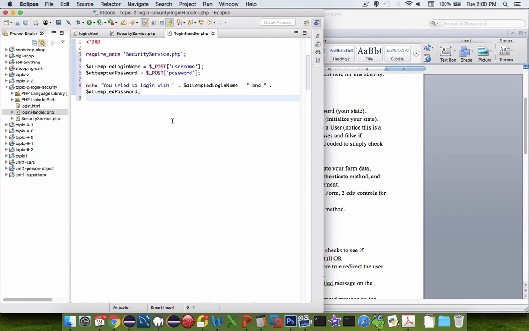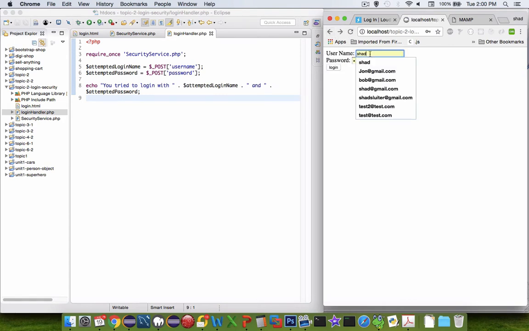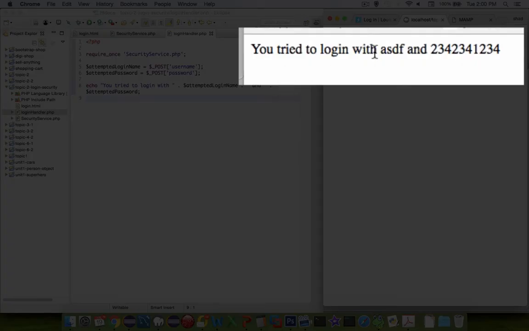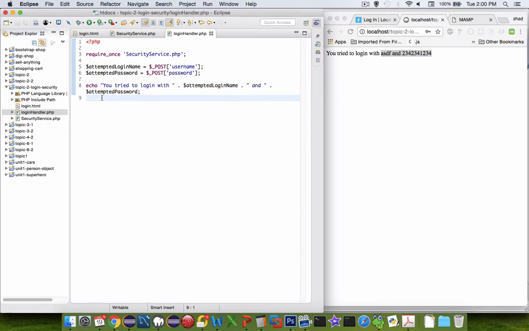Alright, so at this point we're just going to see if the name and password were sent to the form correctly. So let's save our work and let's go back to the browser and try it again. So I have a username and password. So let's put in ASDF and a bunch of numbers for the password, and it says you tried to log in with these two. So we know that the post value has been passed to the form correctly. Now let's go ahead and work with that.